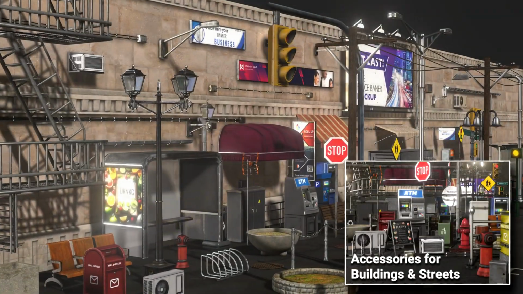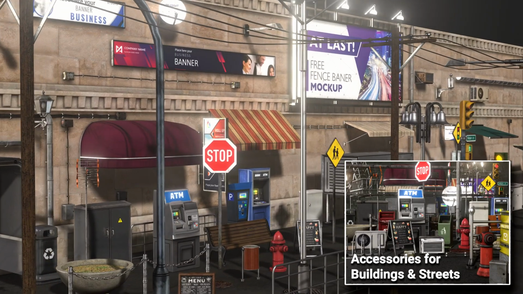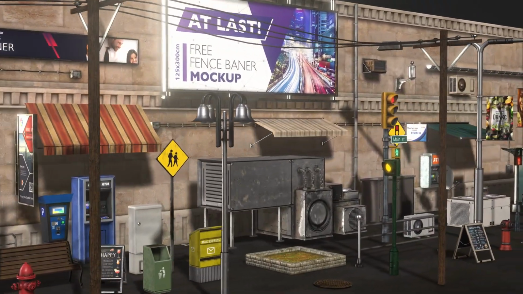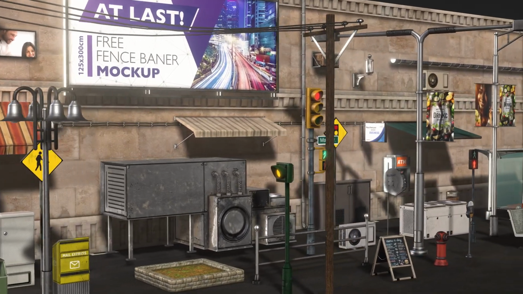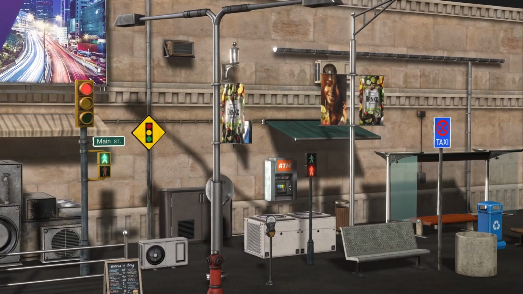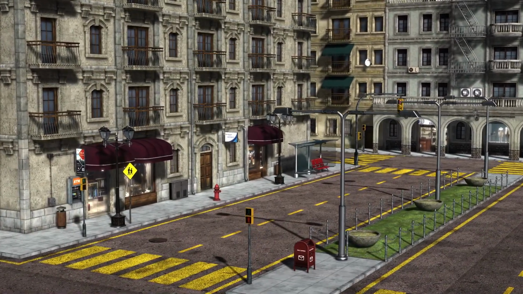And the Accessories for Buildings and Streets Pack that provides realistic assets to complete your streets and buildings. Lamps, ATMs, wiring, gutters, traffic lights, street signals, bus stops, planters. The list goes on with tons of props. With them, you can create detailed city streets in iClone.